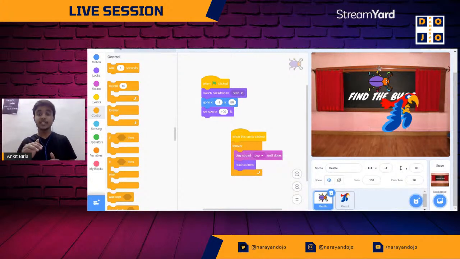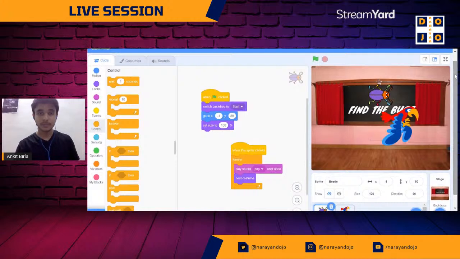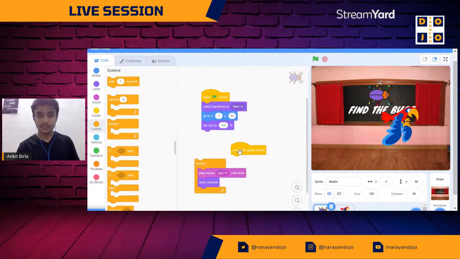And also we have to change the size and the position of the bug for each level. So for this, first split this code.